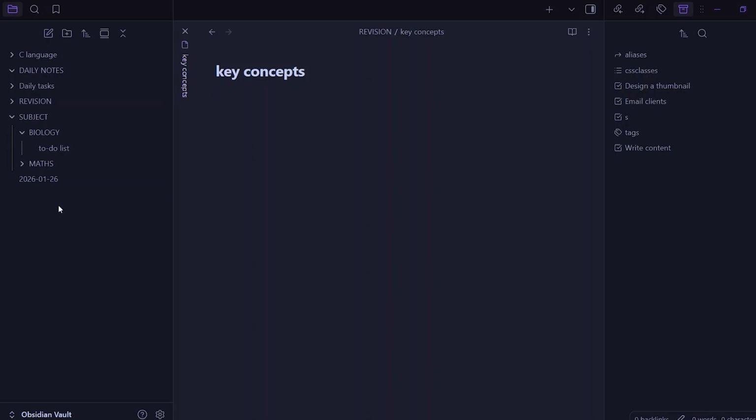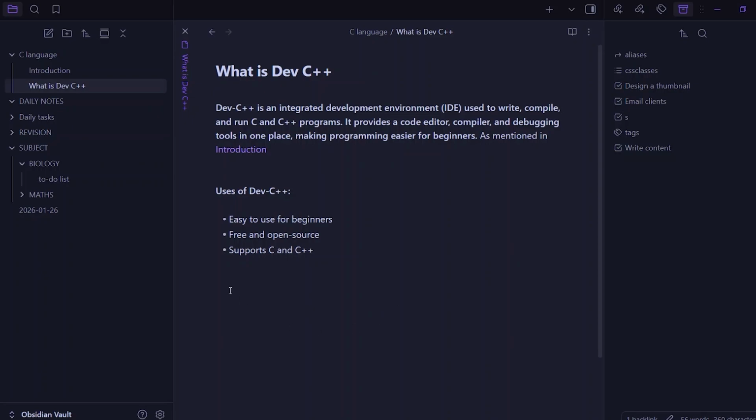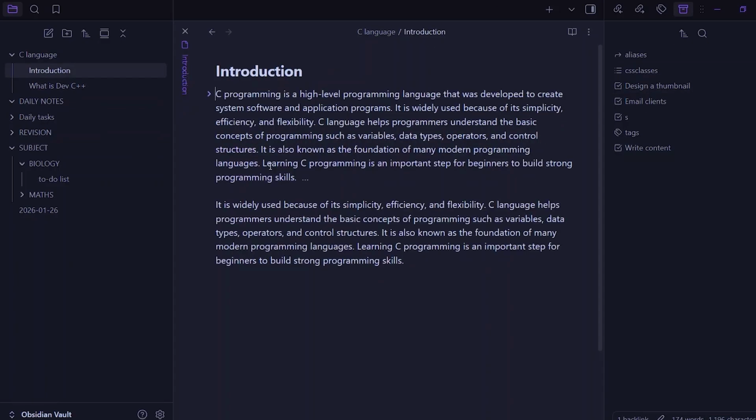One of Obsidian's best features is linking. You can connect notes using double brackets. For example, let's go into what is C++. These are some notes written on the material of the C language. You can see that there is a link for introduction right here. It says, as mentioned in introduction. Once we click on this link, it takes us to another note, which was the introduction note.